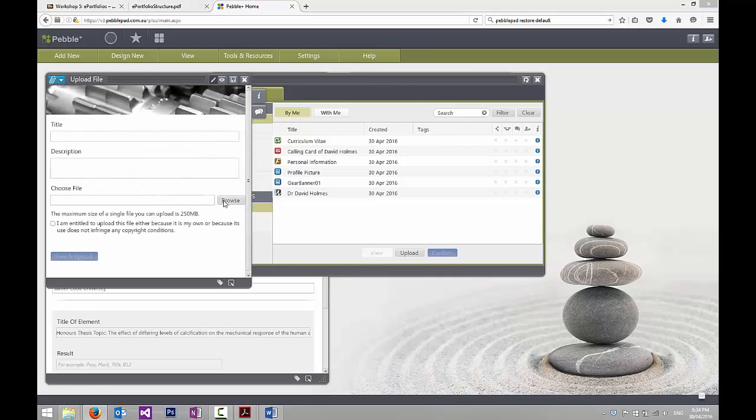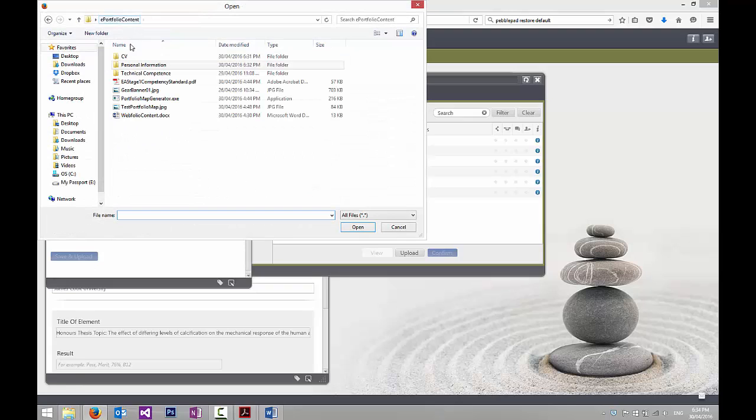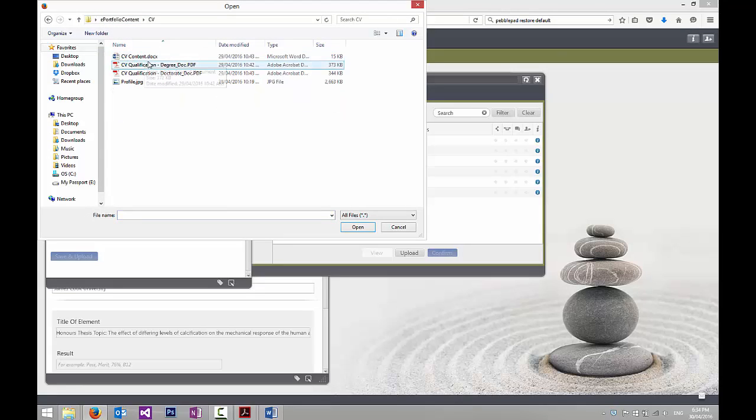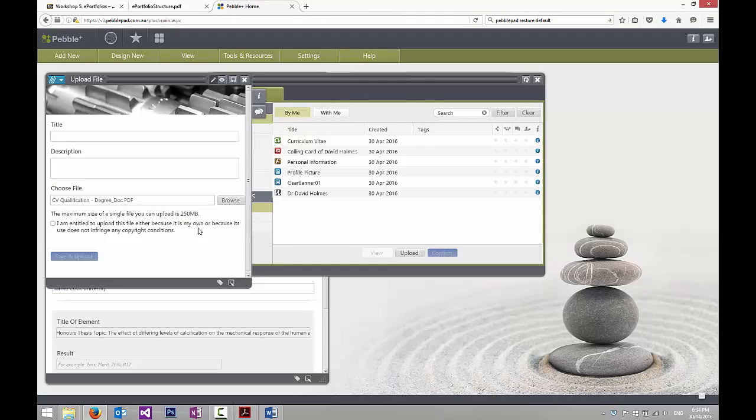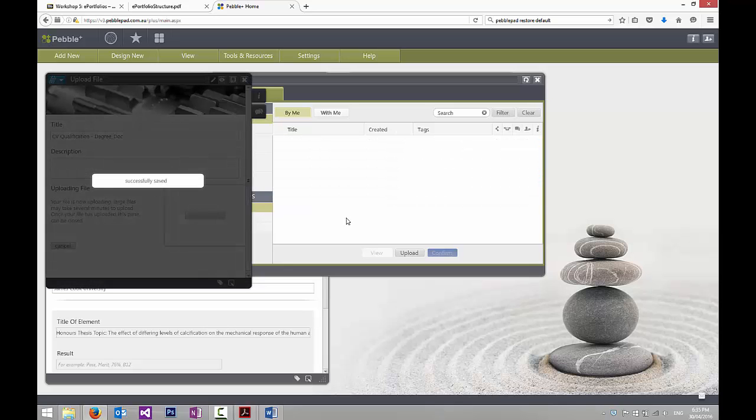I'm going to navigate to, in this case, my CV and degree. It's going to upload that PDF. I own it, and I'm going to say CV Qualification degree underscore doc. That'll be fine. That's just what it's called. Save and upload.